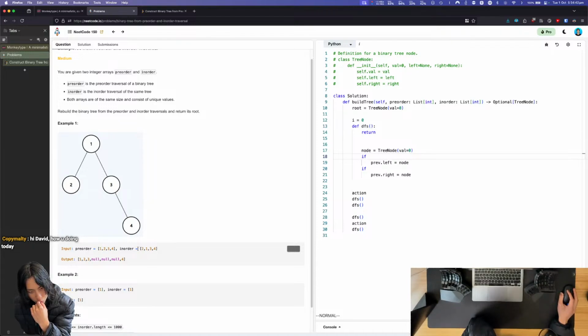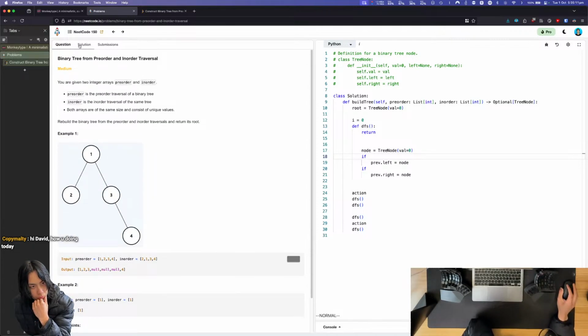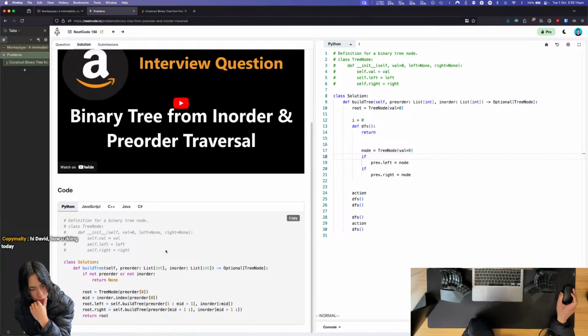The left of 2, there's nothing. The right of 2, there's nothing. So you would say okay. Let's have a look here.